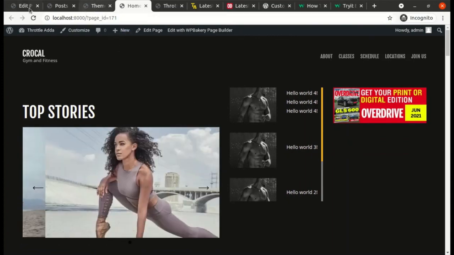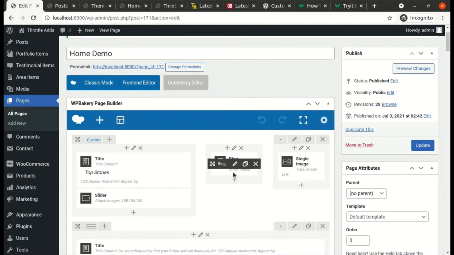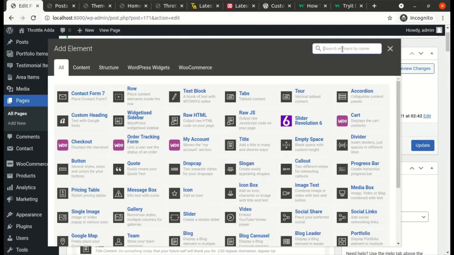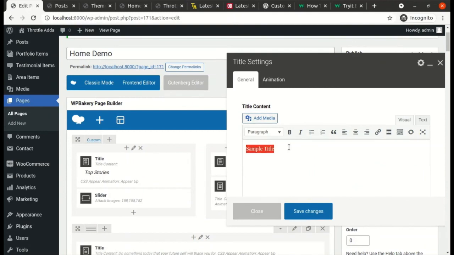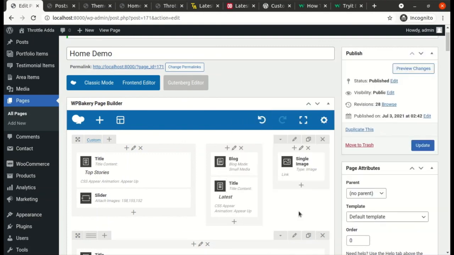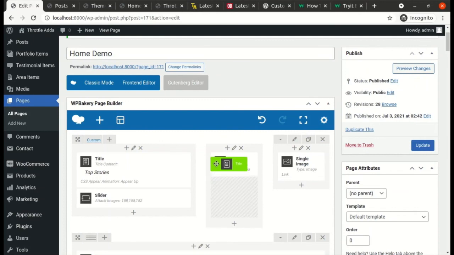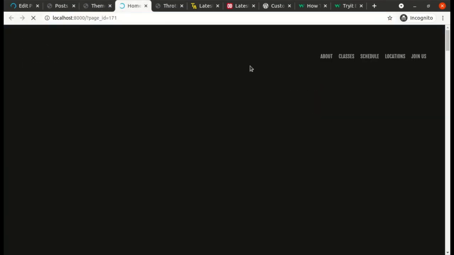Okay, let's go ahead and add a title to the second section, that is latest. Again the same procedure. Click here, type title in the search box. We will add the title as latest. We will make it as a heading 2 element and save it. Again, drag this element above the blog element. Update. Let's refresh this page and check how it looks.